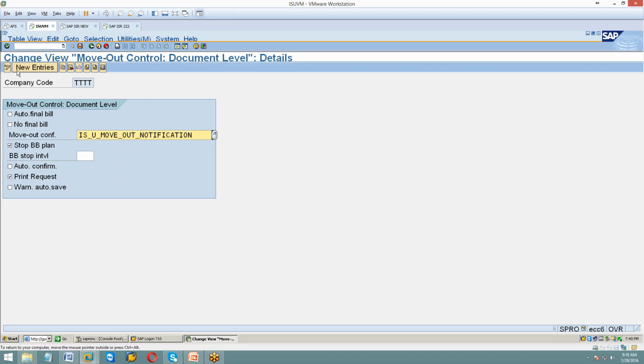Now there is a box here for auto final bill. Okay. Now, what is this auto final bill? We need to understand. Basically, when you say bill, it is not actually a billing document. It is the invoice they are talking about. So, once you process the move out document and enter all the meter readings, we can trigger the processing of the invoice directly from the move out document itself.